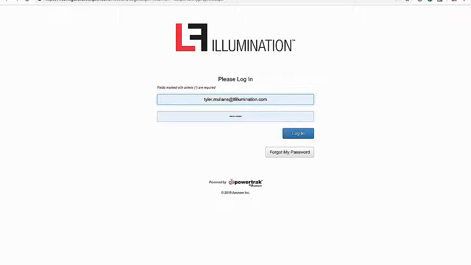If you do not have a username and password, it will be the same for the login page as well as this login page. So please reach out to your LF Illumination representative and/or the factory, and they will set that up for you.